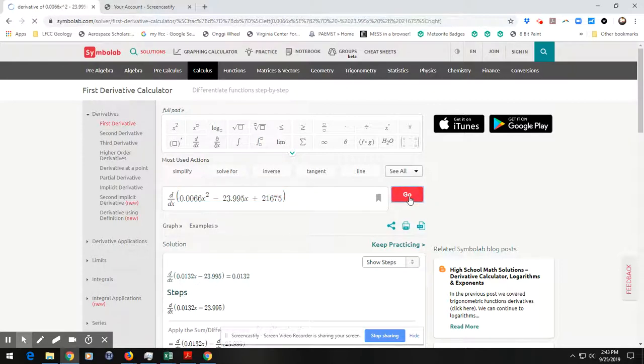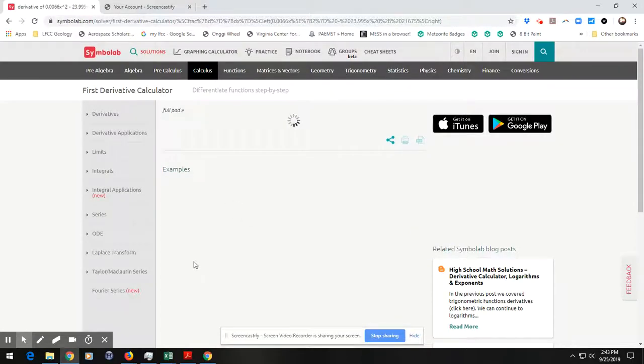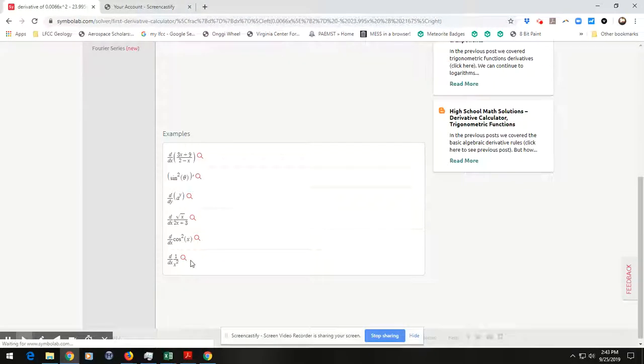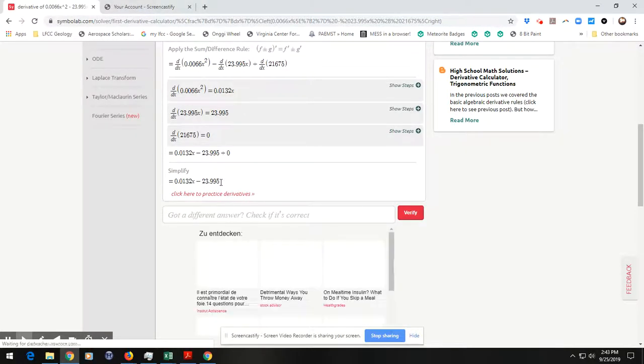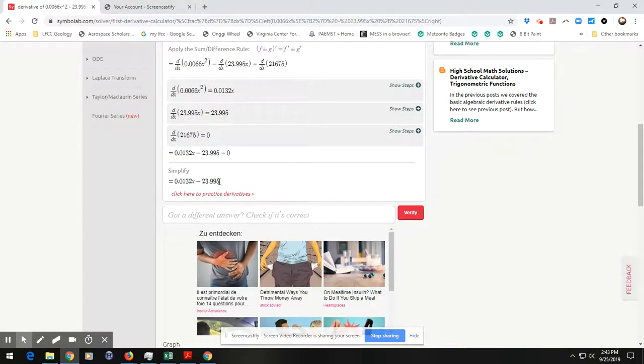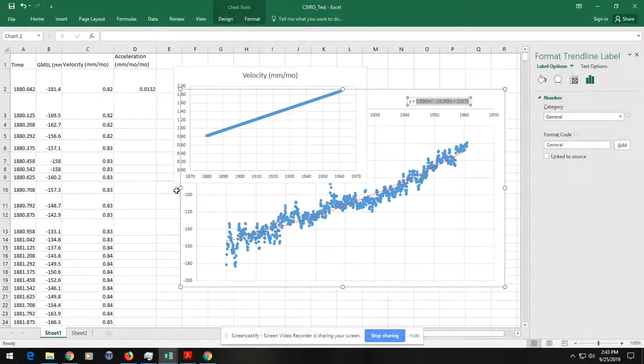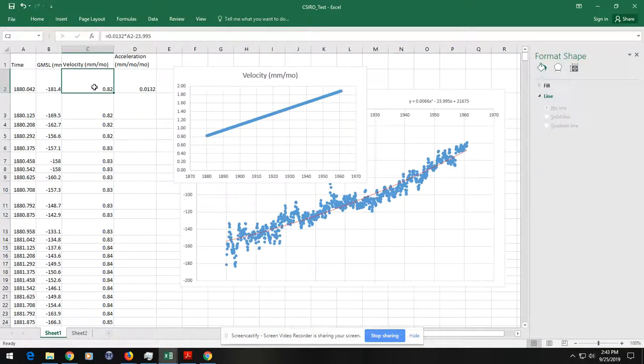And if I hit go, that's LaTeX format, by the way, if you're curious about the font. It then produces, here are the steps, my first derivative. And of course, the second derivative is just going to be a value. Now, if I go back to my data here, you can see I put in my first derivative. All I did was copy that function and paste it up here. This is the x value here, and I just replaced the x with the cell A2.